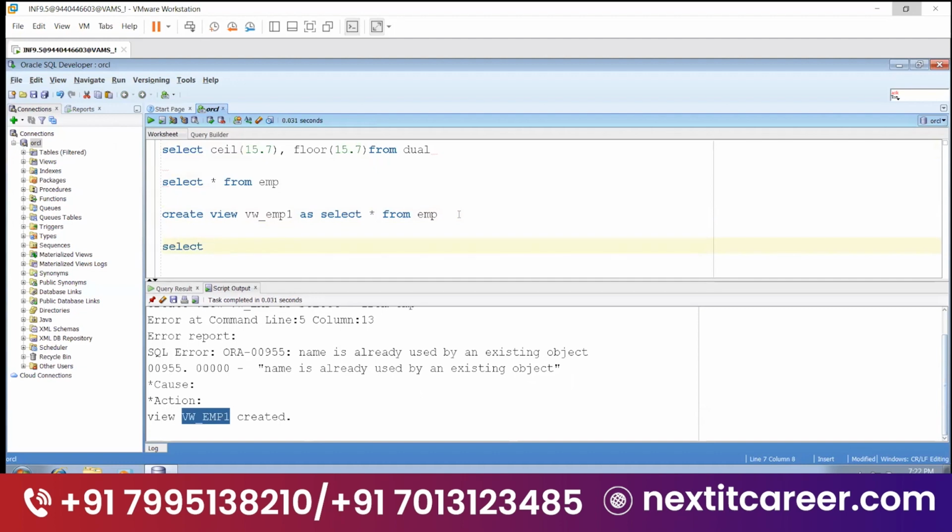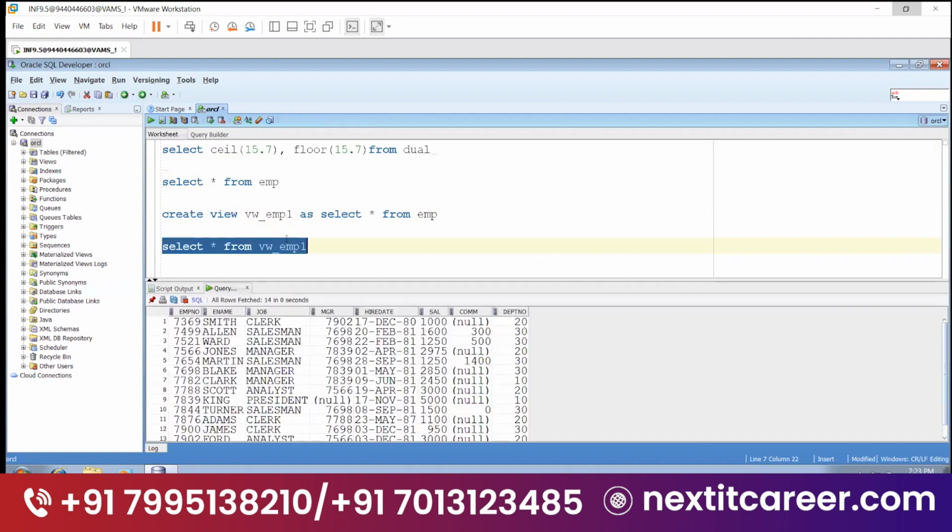Select star from vw underscore emp1. So this is the data. When you select it, it hits the data and creates the logical structure, and whatever data is available in this view will be created.